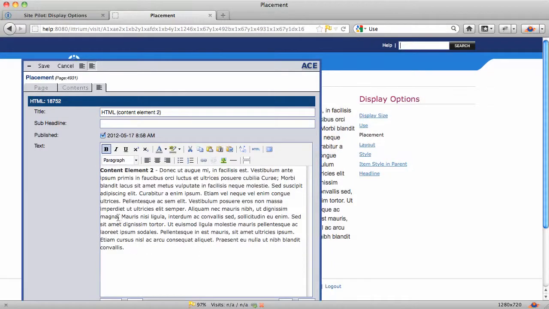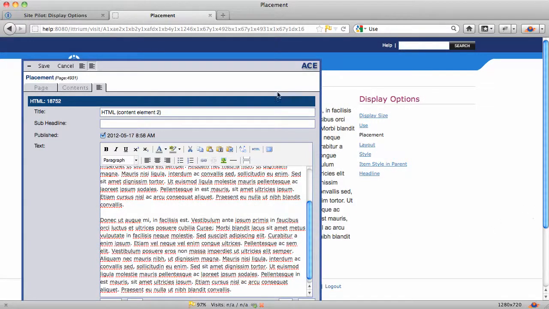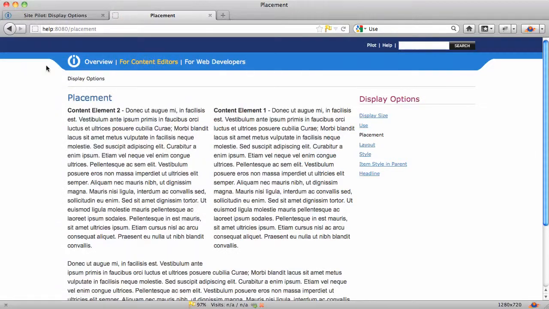I'm going to take this text and I'll copy it and paste it down here. Alright, so I'm doubling the length of this paragraph of text just to show you that when an object is floating to the right of a content element, it is now being wrapped by the text in that element.